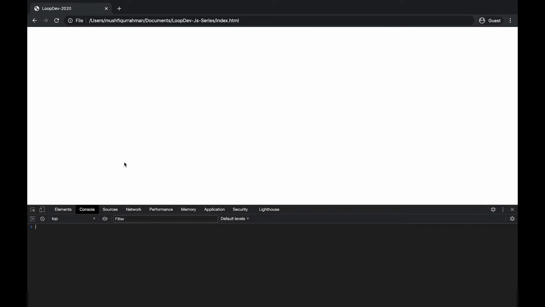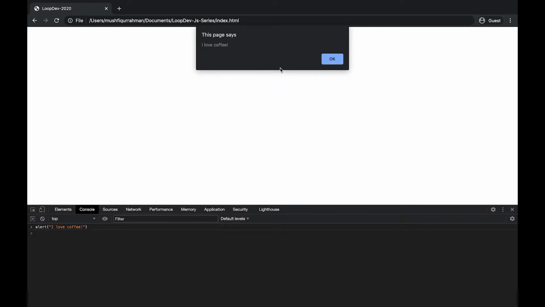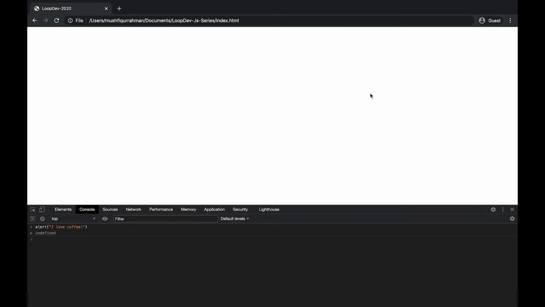So let's try it. I'm going to start with a classic alert function in JavaScript. I'm just going to say alert and parentheses, and inside the parentheses I'm going to open a quotation, and within the quotation I'm just going to write whatever I want to print out. So I'm going to say I love coffee. Hit enter or return, and it gives you an alert saying I love coffee with the OK button. Once you hit OK, the alert box disappears.